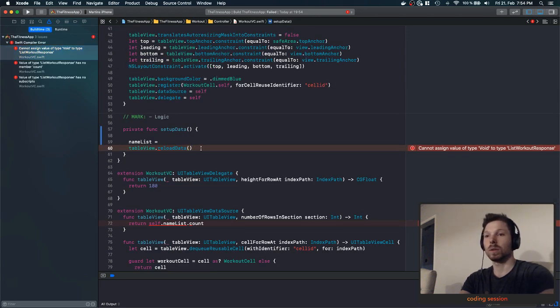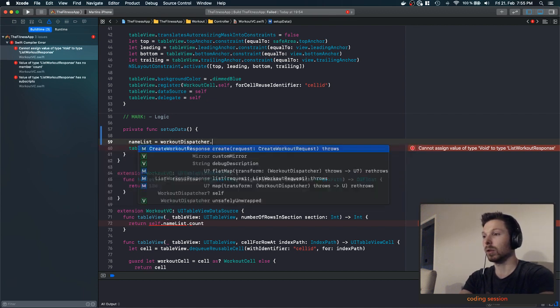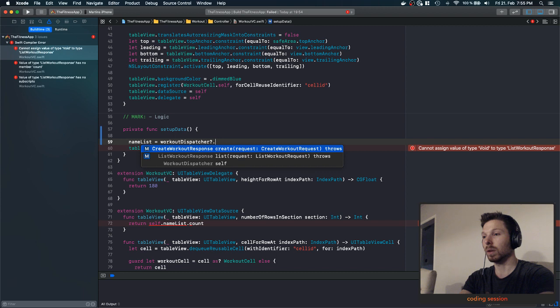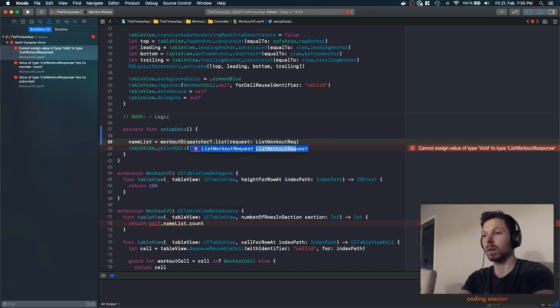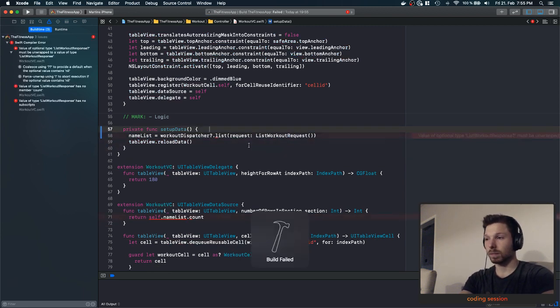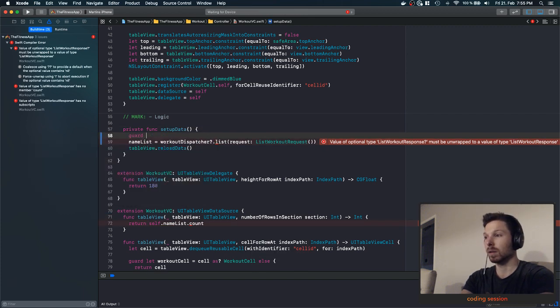So we can say workout dispatcher. If it's given, please give me the list workout request is an empty request. List value optional list response. Okay. Guard let dispatcher.